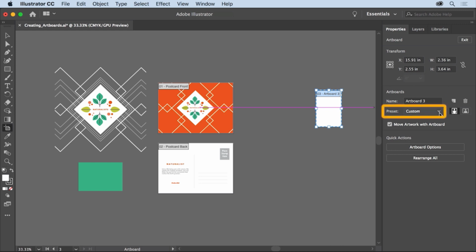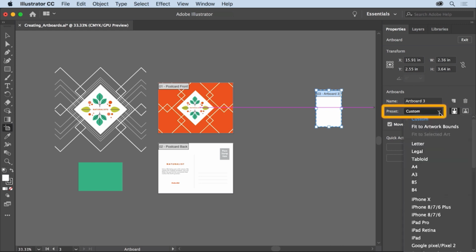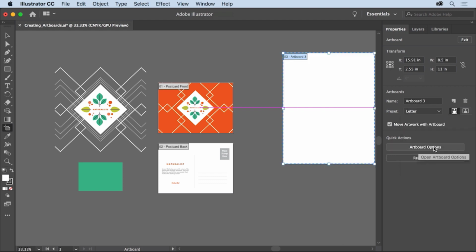Click the Preset menu to reveal preset artboard sizes you can choose from. Choose Letter to transform the artboard you drew into a letter-sized artboard. You can also change the orientation of the artboard to Portrait or Landscape. Make sure that Portrait is selected. Now to better keep track of your different artboards when you have a lot of them, you can name them something that makes sense to you. Select the name in the Properties panel and type Flyer. Then press Return or Enter to accept the name.